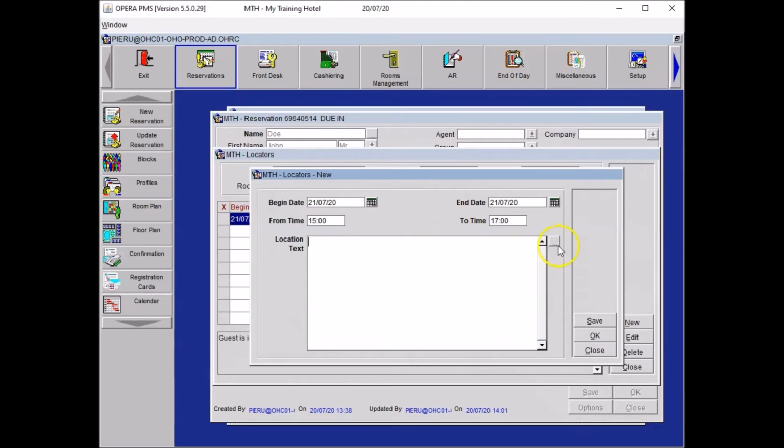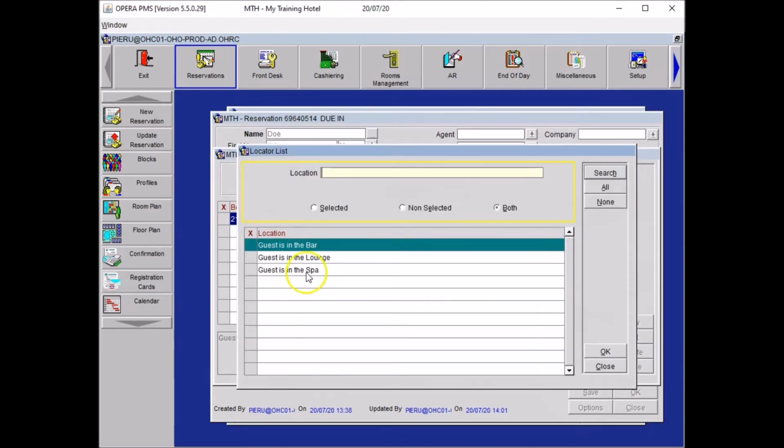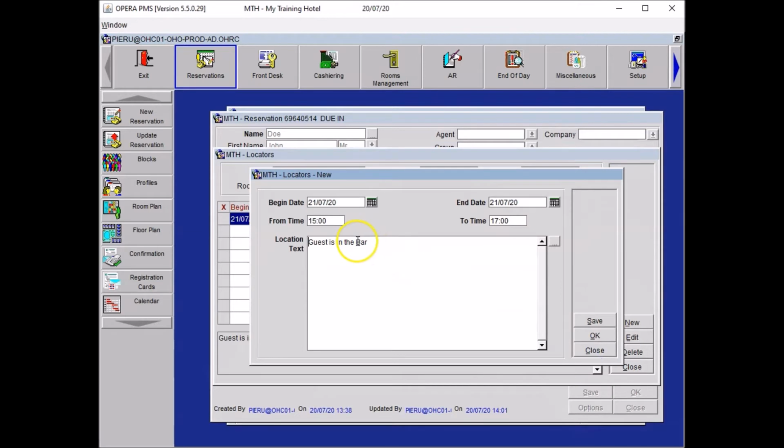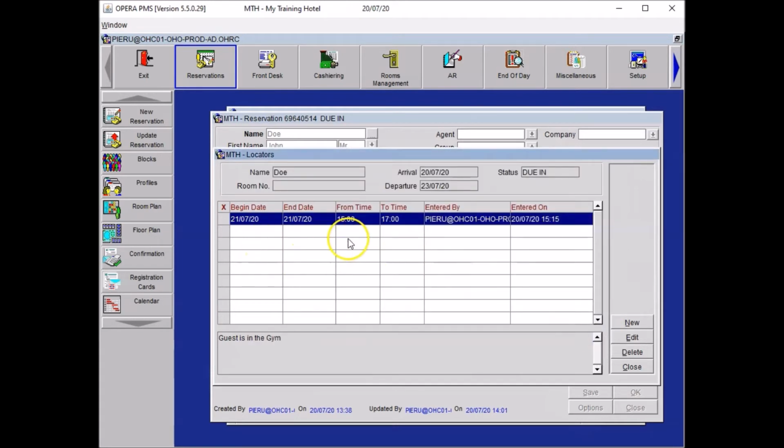So then once you're in location text, you wanted to go to your ellipsis. Here you may have guest is in the gym. In case you don't have it, just select any other, press OK, and just change the word, it is faster. So instead of bar, I put gym. And here what I wanted to do is press OK. My locator has been created.